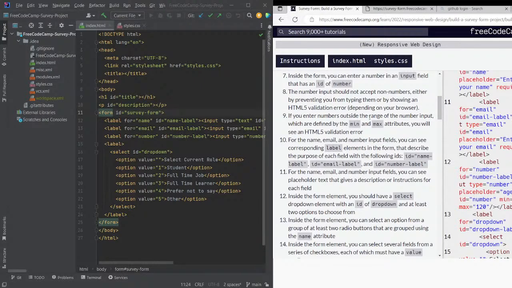If you enter numbers outside the range of the numbers of input, which are defined by the min and max attributes, you'll be flagged by the HTML validator. So we have that going on right here. I made the minimum age 18 and the maximum age 120.